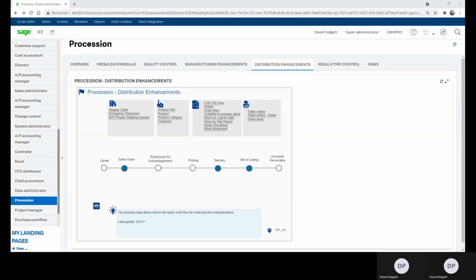Welcome. Today we'll be taking a look at Procession. Procession is designed to fill specific needs for process manufacturing. Procession runs as part of your X3 system, and it adds hundreds of critical features to your system. Right now we are looking at Procession running in Sage X3 version 12 patch 25.